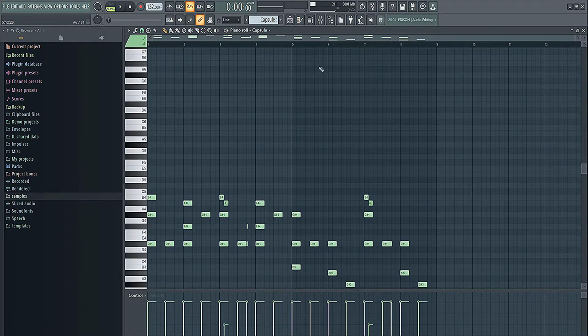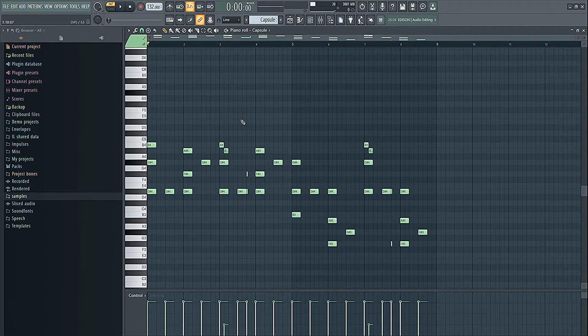So the first sound I used was this one. It is just an atmospheric sound. You can use a pad as well and just make it cut itself. Yeah, so that's basically the first sound. I just wanted to have a bass down.